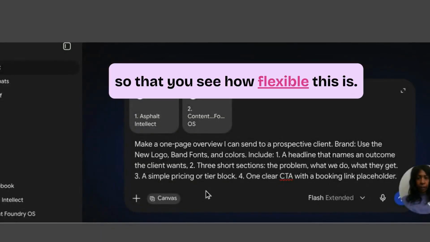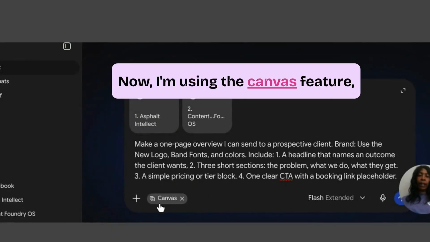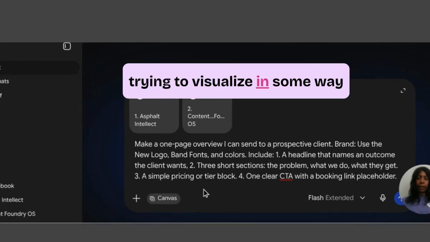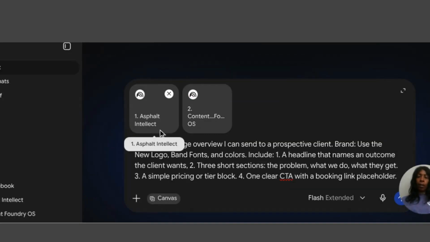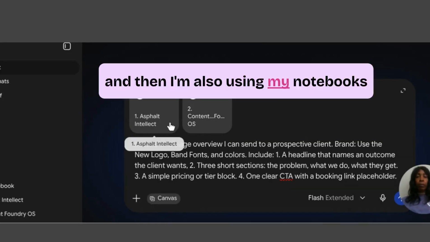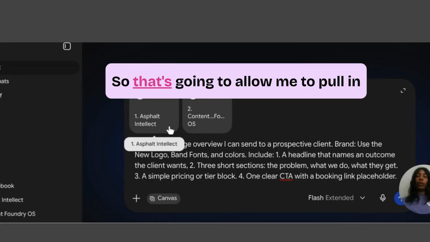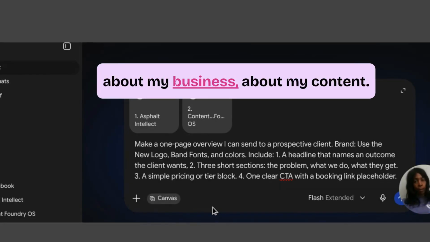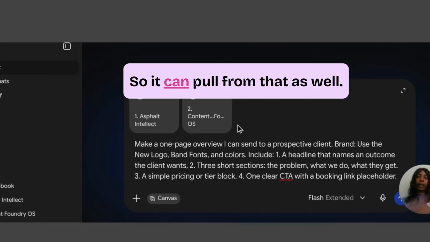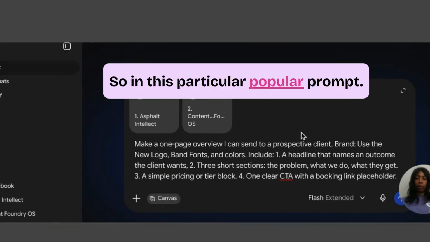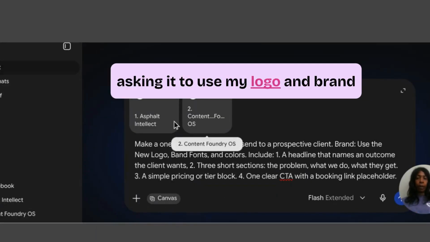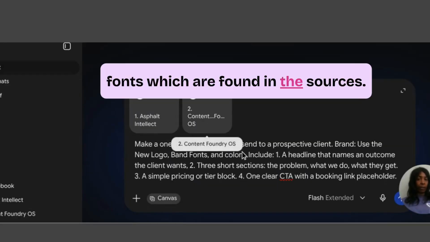so that you see how flexible this is. Now I'm using the canvas feature, which is used for writing, if you are trying to visualize documents in some way, and then I'm also using my notebooks from Notebook LM. That's going to allow me to pull in actual foundational knowledge about my business, about my content, so it can pull from that as well. So in this particular prompt, I'm asking it just to do a one pager and asking it to use my logo and brand fonts, which are found in the sources.